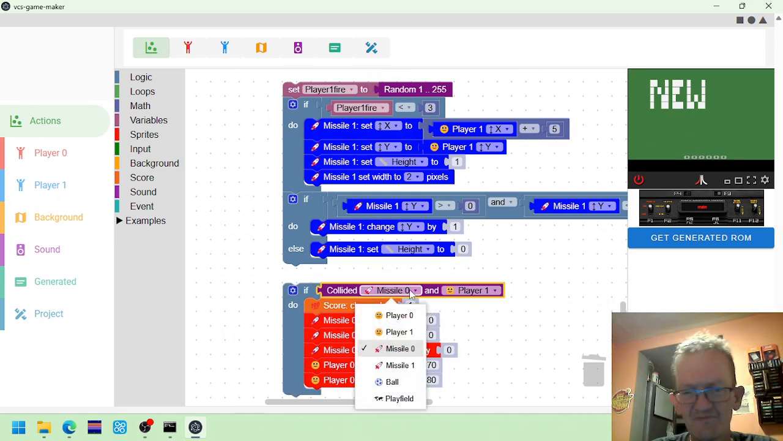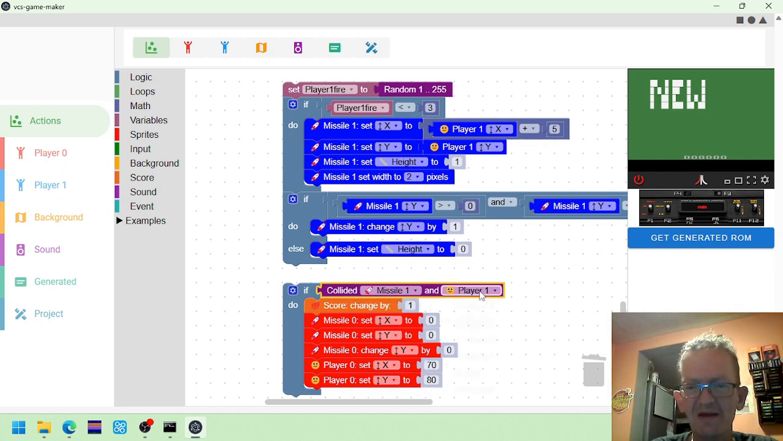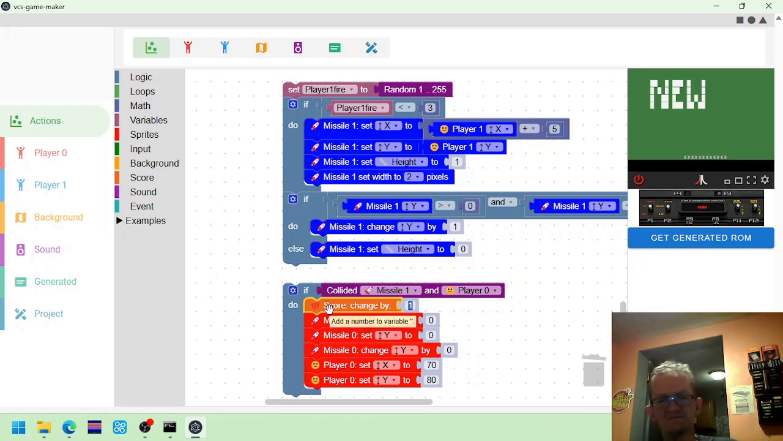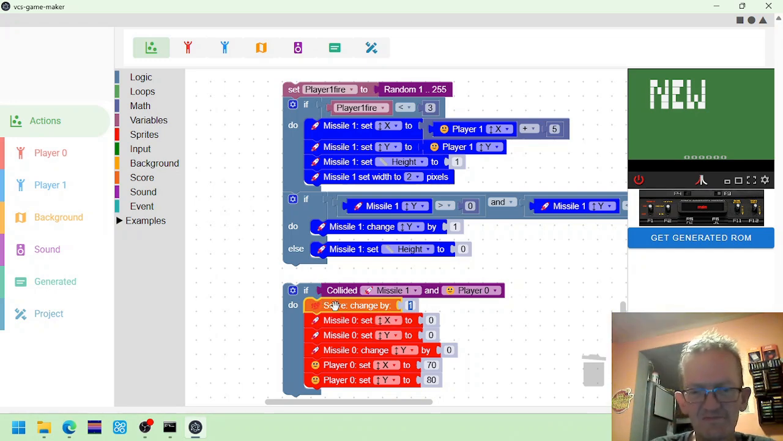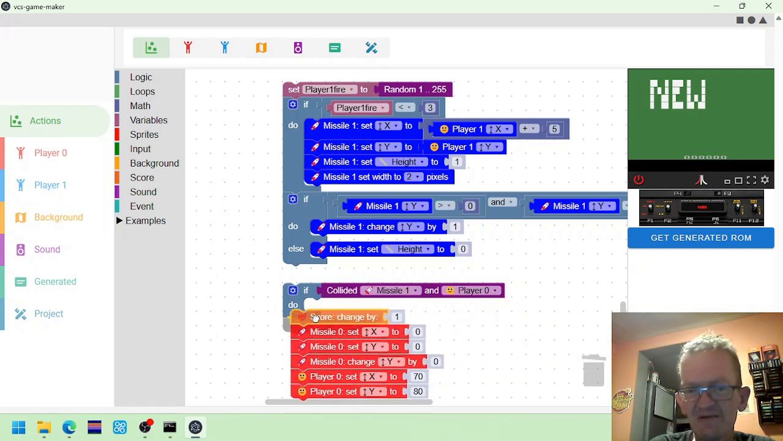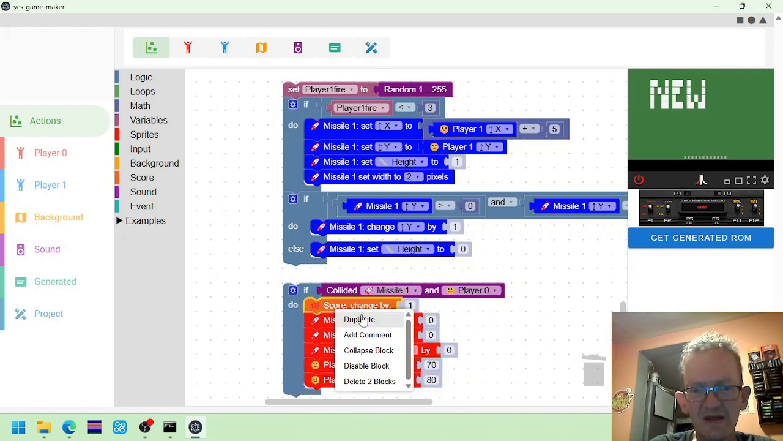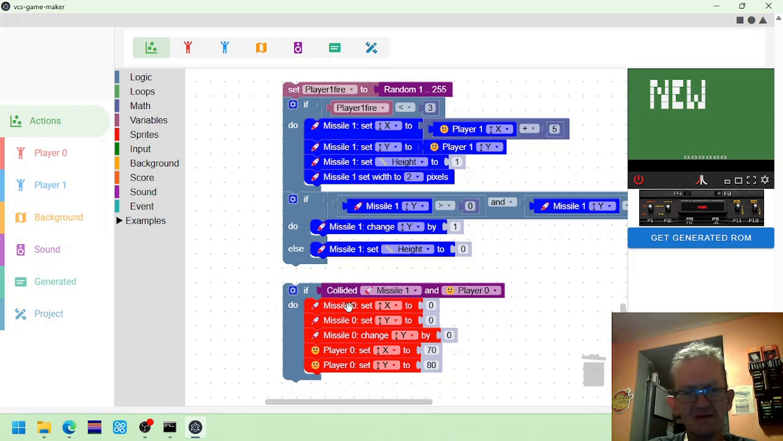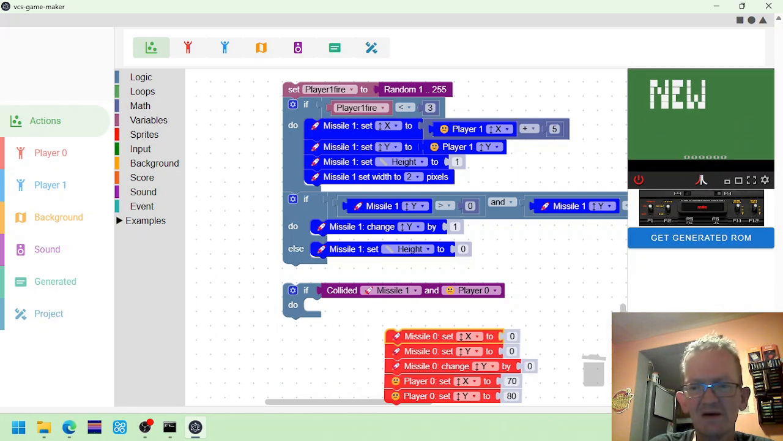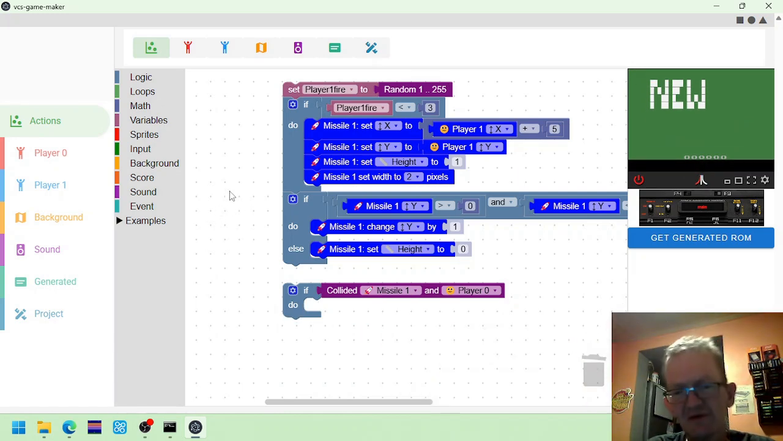So if missile 1 and player 0 collide, we're going to take out the score for the moment. We're just going to take it out because there's a bug in there that I'm working on. So let's delete that block. And we're, of course, going to need to switch all this anyway, so I don't know why I was trying to be so clever there. We've got to do it all over again anyway. If missile 1 and player 0 collide, what should we have happen?